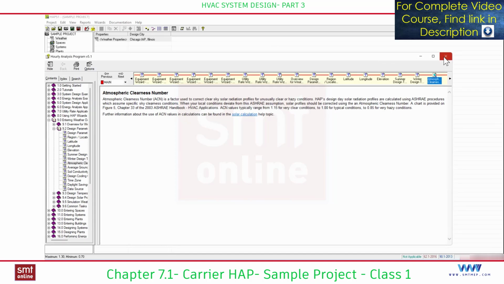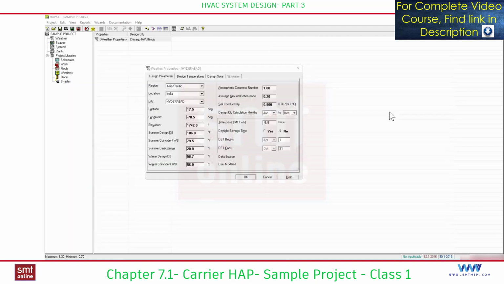Means in the calculation, we'll consider radiation calculation as 100%, means 1. So in this project also, I'm considering 1. Anyhow, in Hyderabad, in summer, you'll find the clear conditions, so we'll go for 1 only. Next, we have average ground reflectance.